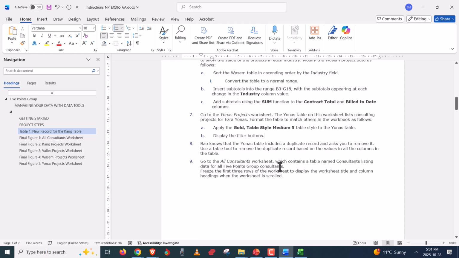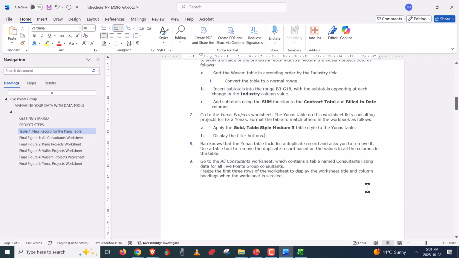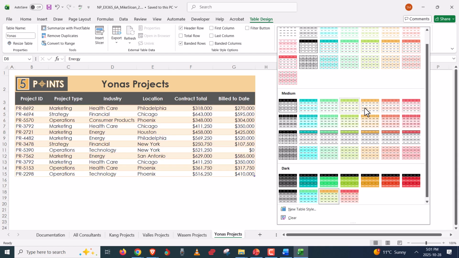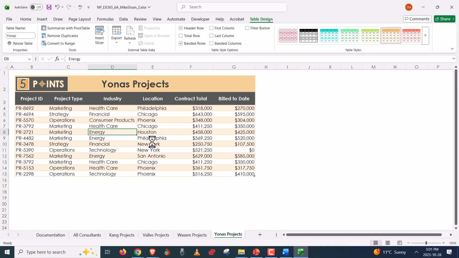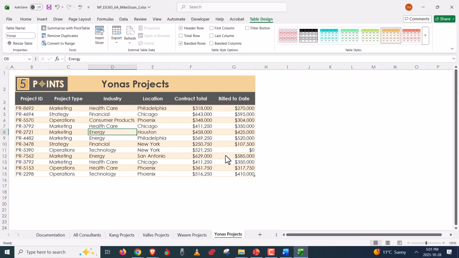So sitting anywhere in the table, if you don't see the options up there, you're just not sitting in the right place. Put your mouse in the table, go to table design, and choose gold table style medium 5 again. Same one. Click it, done. Display the filter buttons. Now, why aren't the filter buttons there? Sometimes they just get turned off. And you saw me do that actually previously in the video, just very briefly.